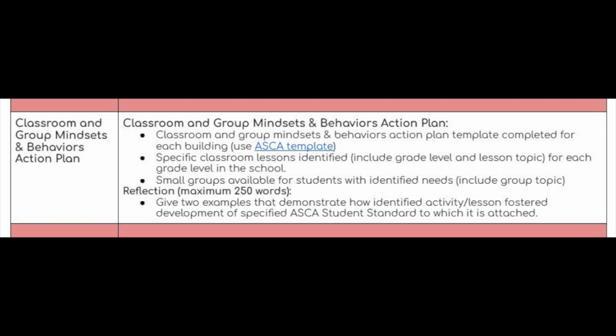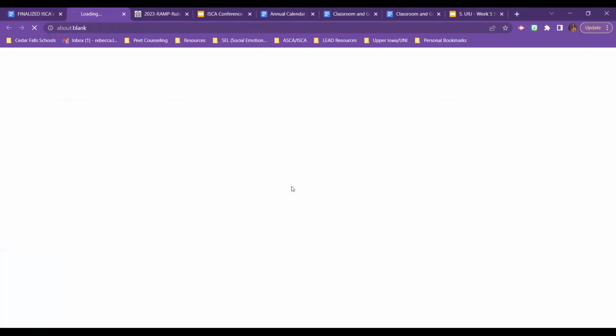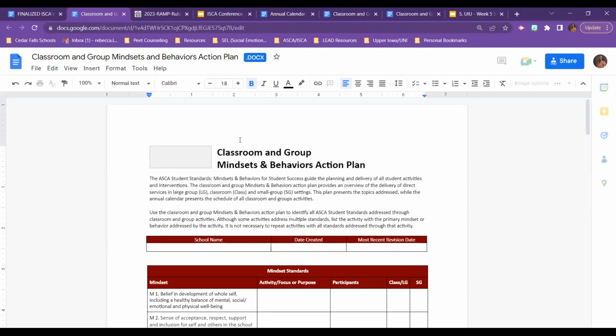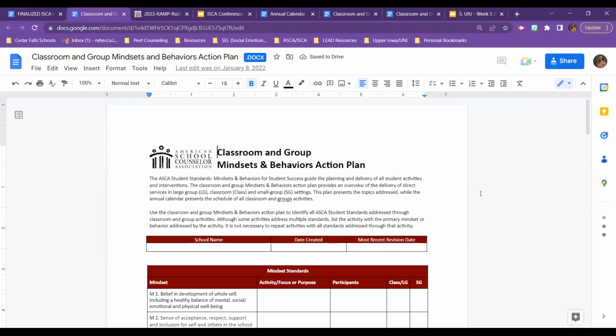If you have an elementary building, a middle school building, and a high school building in your district, you will be turning in 3 action plans, one for the elementary program and building, one for the middle school, and one for the high school. We want to make sure that you are using the ISCA template when you are filling out the Classroom and Group Mindsets and Behaviors Action Plan. Clicking on the link provided on the application will take you to a blank template, which you will need to make a copy of so that you can make this a working document for you.